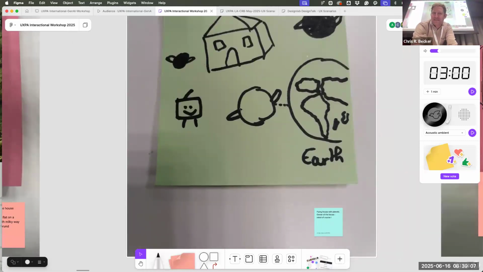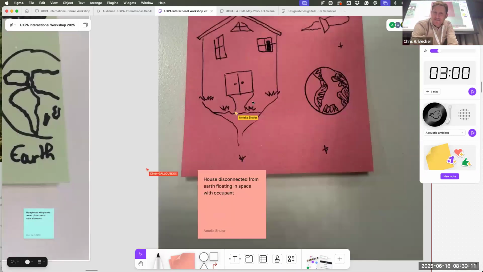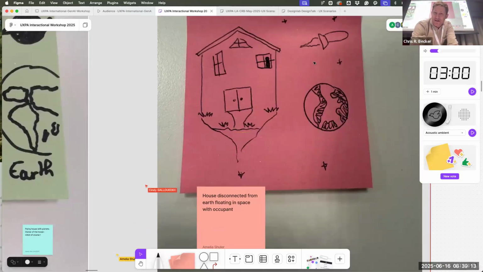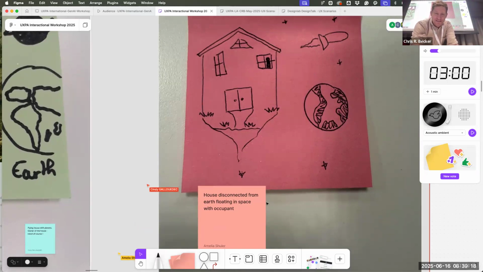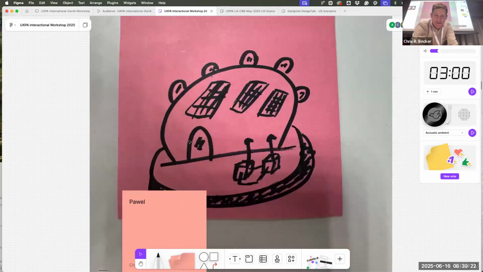Okay, there's a TV floating out there for some reason, which is great. Here's another house. There's some green grass. There's a rocket in the background. Space. Good. A house disconnected, floating from out in space. Good. Ooh, this one's a little weird. I kind of like it.